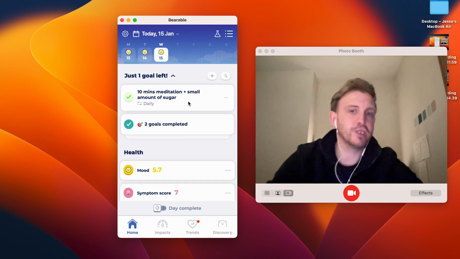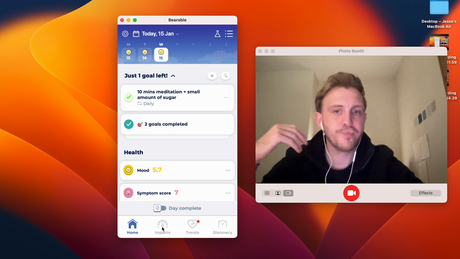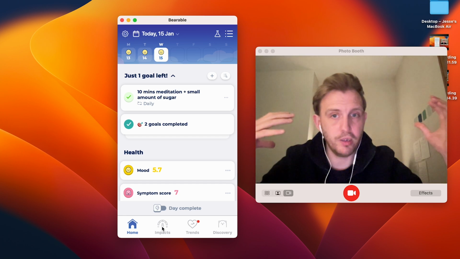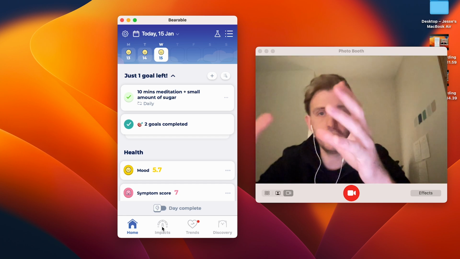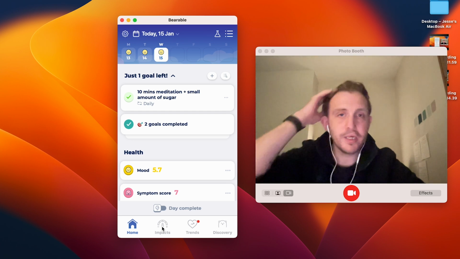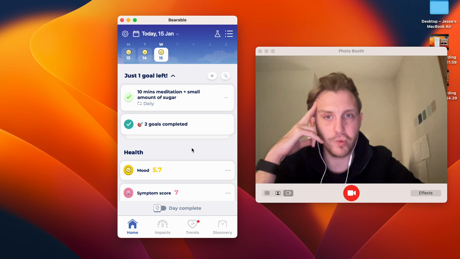So that's kind of how I would suggest to use the Impacts tab to learn about what helps your health, so you can turn it into a useful routine, a goal for yourself. But there are a few other things we can do here as well.